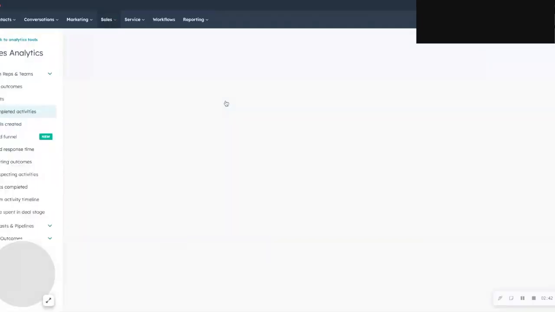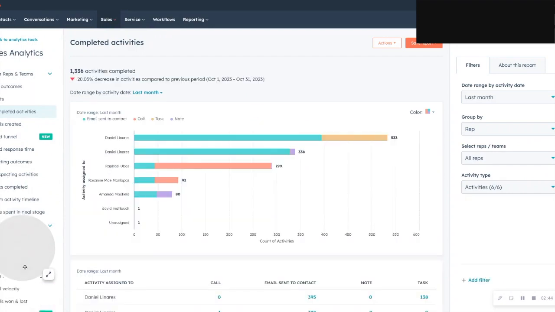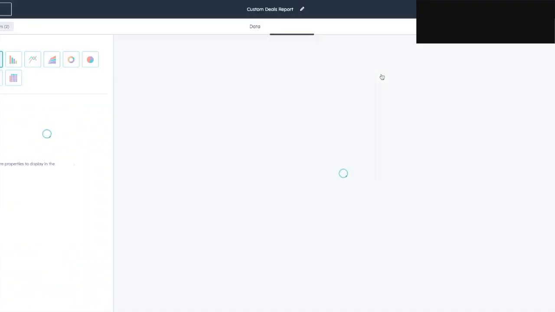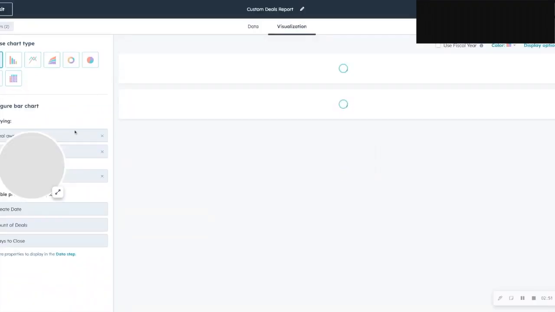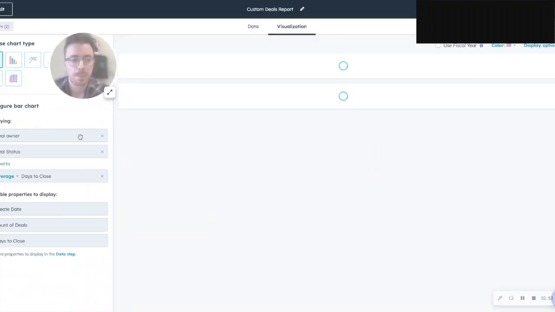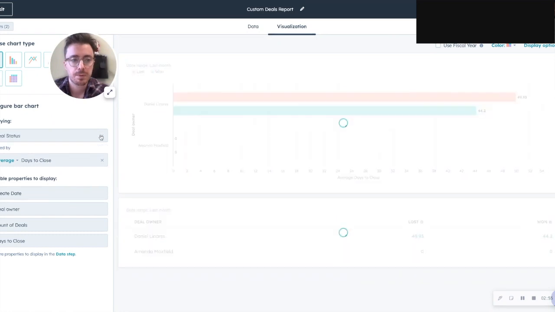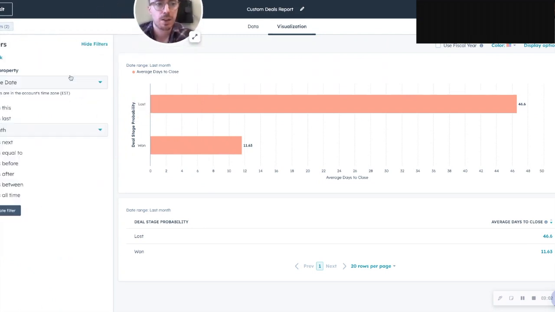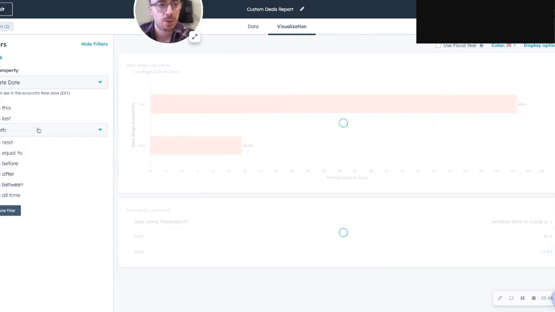Then we're going to do time to close, so go to analytics, sales, deal velocity, customize. And we have won and lost, and then we can filter per pipeline. So we're going to do all data, create date.